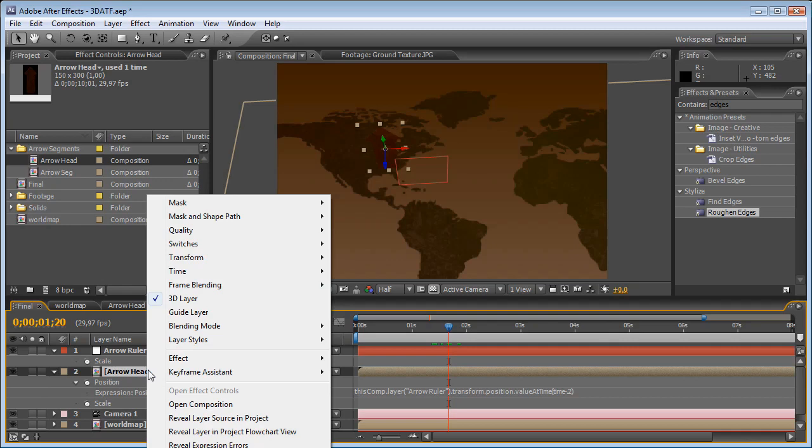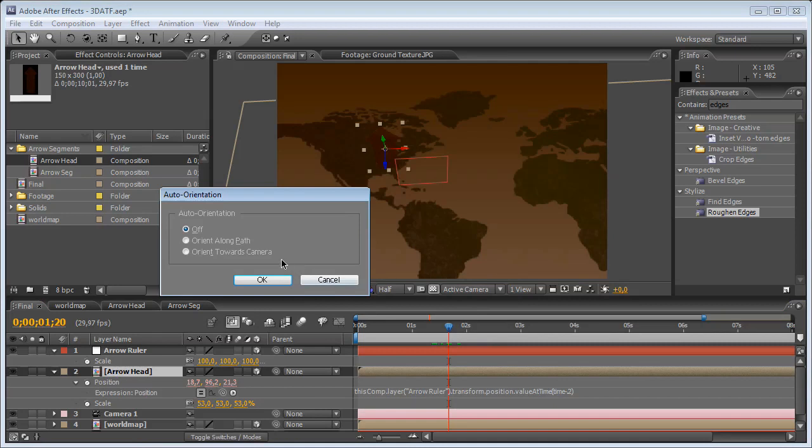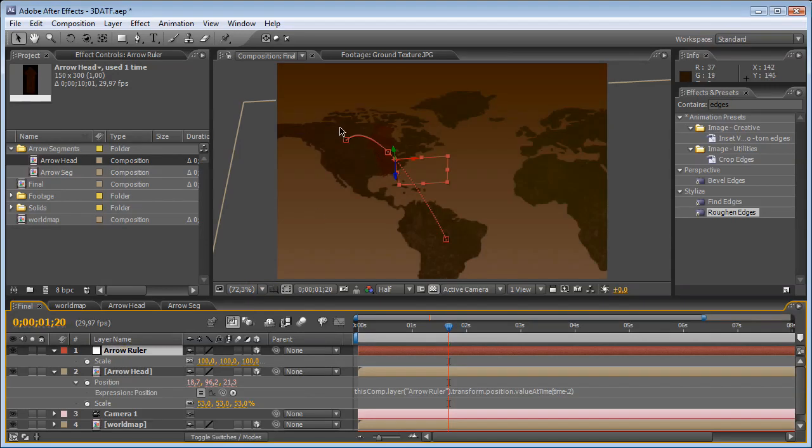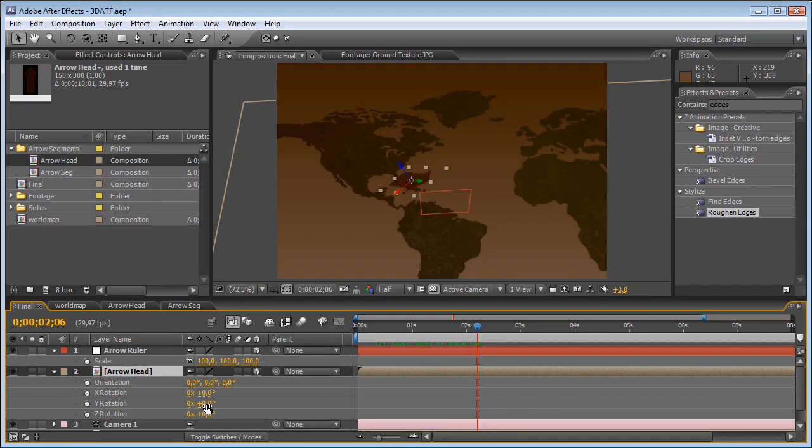And we want to change to the motion path. So let's do Auto-Orient, Orient Along Path, and hit OK. And now this will orient along the path, although it doesn't look quite right. We have to rotate this, so let's hit R for rotate, and let's see, the X rotation is the one we have to set at -90 in this case, and that will work just fine. So that looks good.